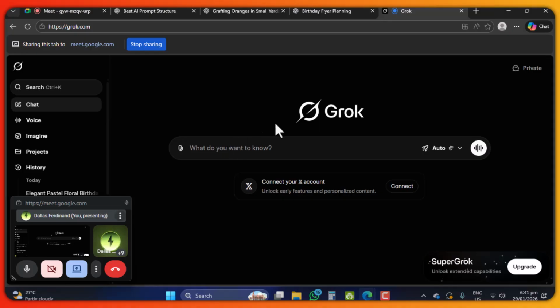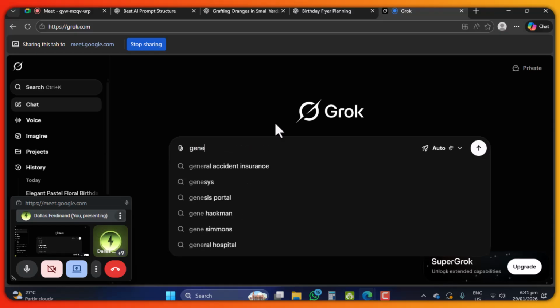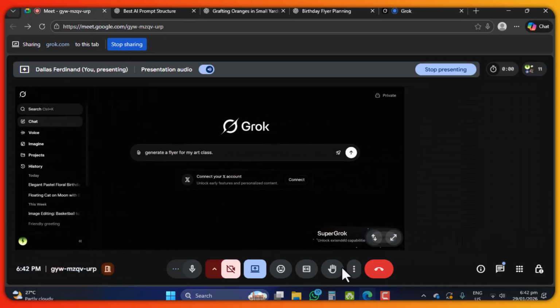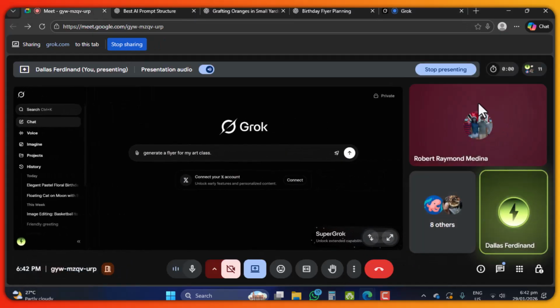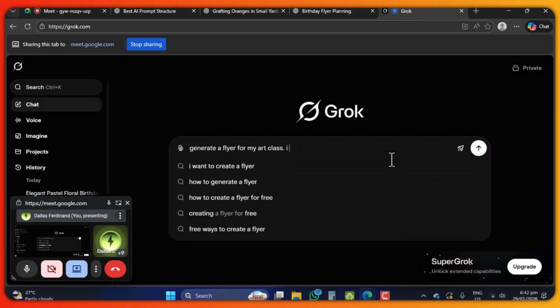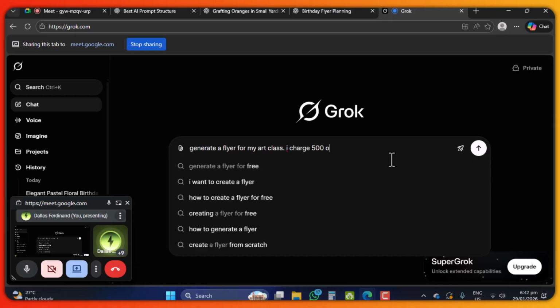Okay, cool. So let me say we want to generate an image to show off the art classes that we're teaching, right? We could say generate a flyer for my art class. I think Isa said hi. Oh, hi, Isa. Oh, yes, I see the robot. Okay, so generate a flyer for my art class. I charge 500 per month.